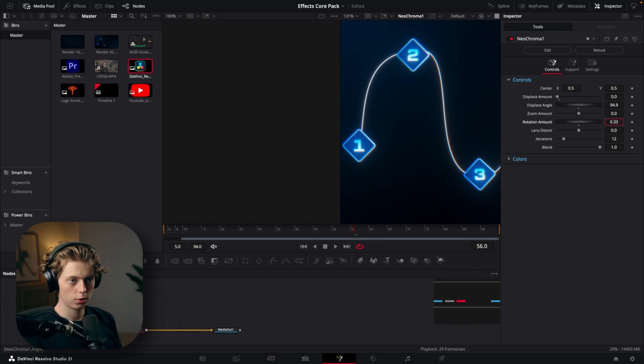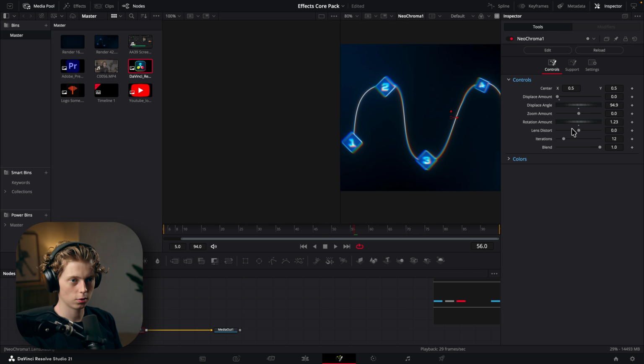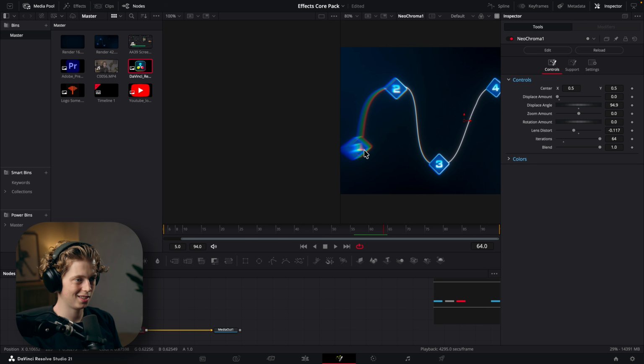You can also do the rotation chromatic aberration like this, which also can give some pretty clean looks as well. You can even kind of animate these things if you want to, which is also pretty nice. We can also do this Lens Distort chromatic aberration, which basically just makes it really affected around the edges.